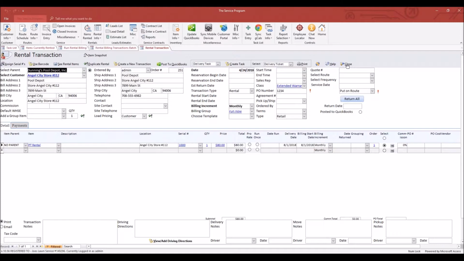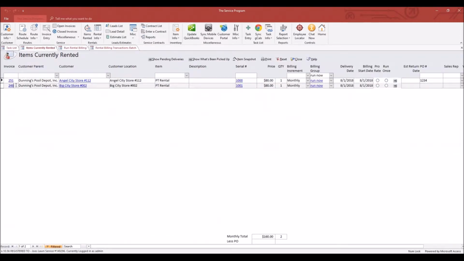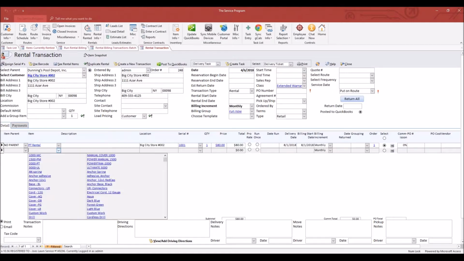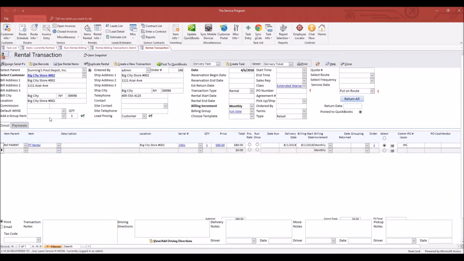I'm going to close this out, and you're going to see my next one for the next job, 248, is also listed like that as well. I got it selected. I recommend putting in the location like Big City Store 002. This way, if you put it right over here, every time you add a new rental or a new line item, the location will copy over here.